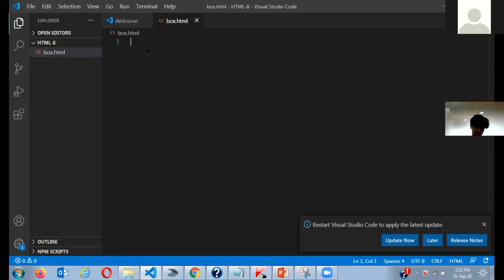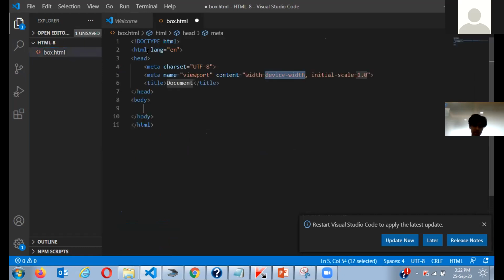Then we do the usual stuff that every programmer does. Shortcuts and this and that, and then you do that. I'm just going to get rid of this.